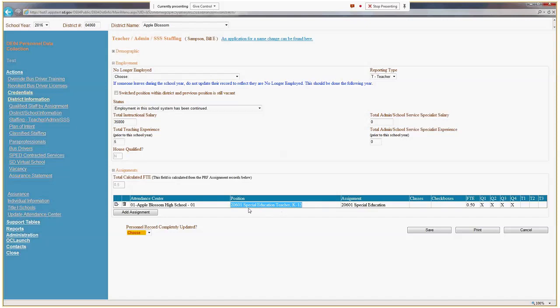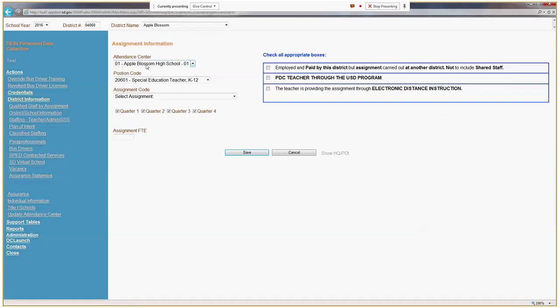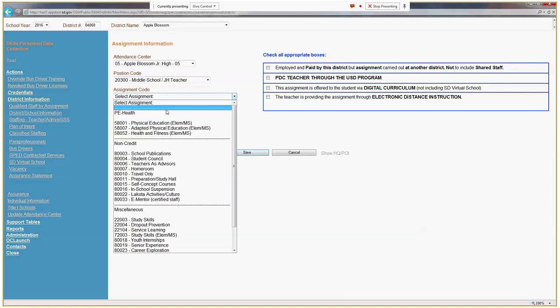So some of the time he can be coded as the special ed teacher, but in this example, he also is the teacher of record for a junior high assignment in language arts.